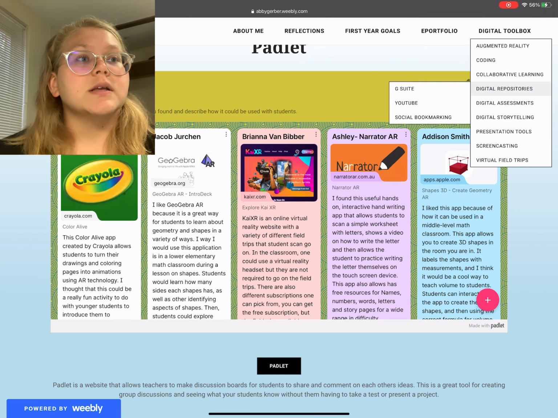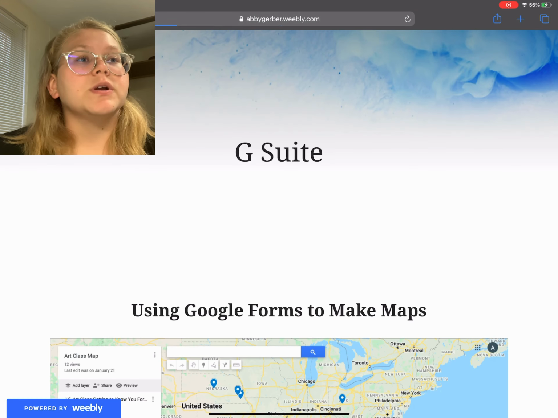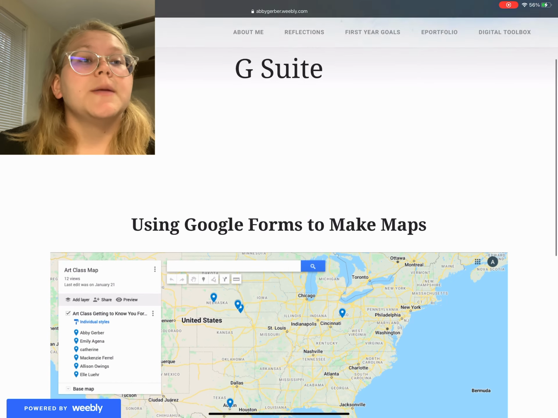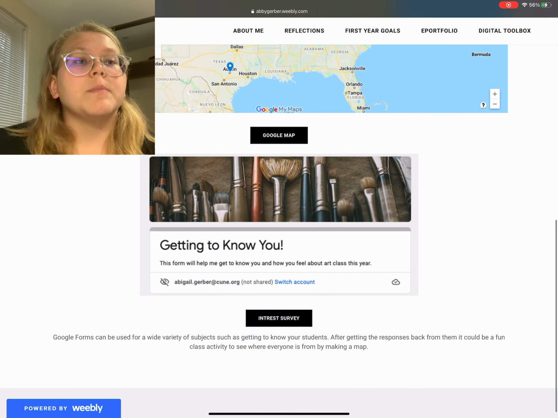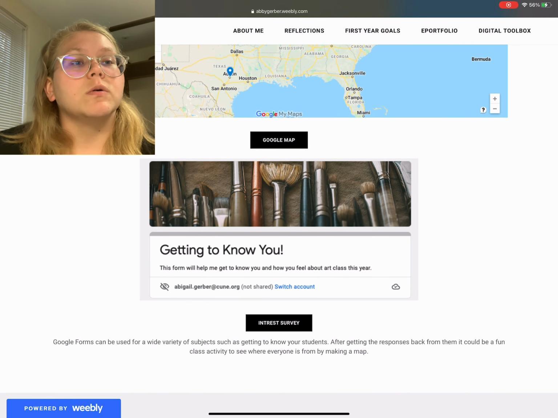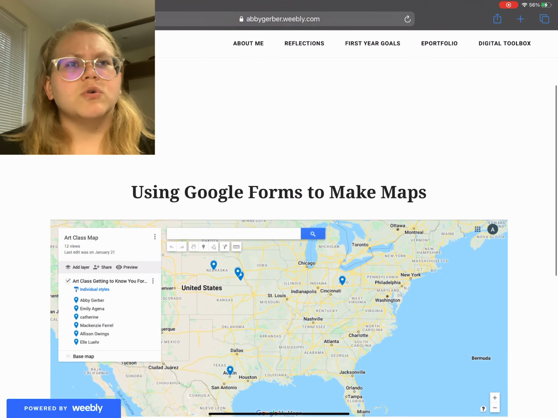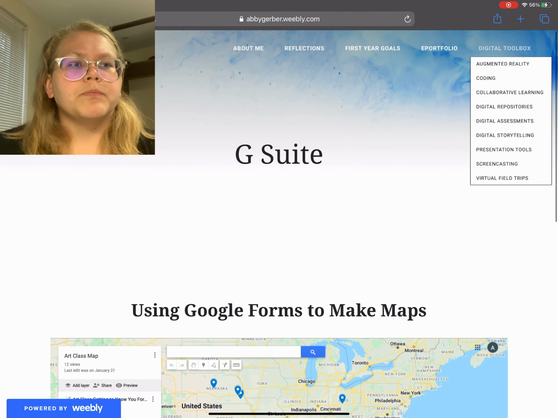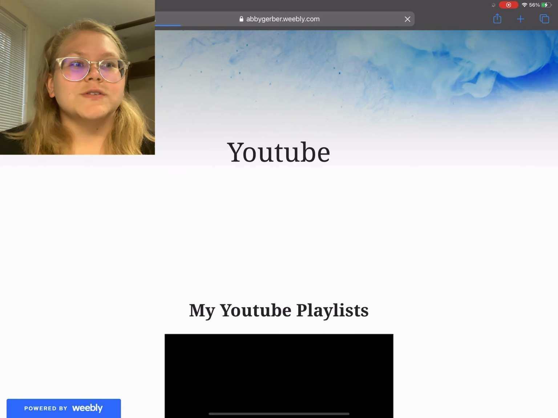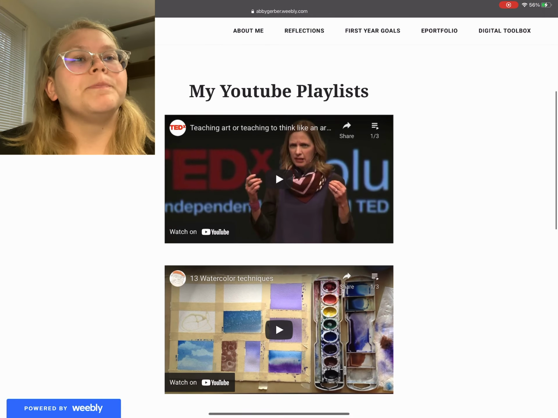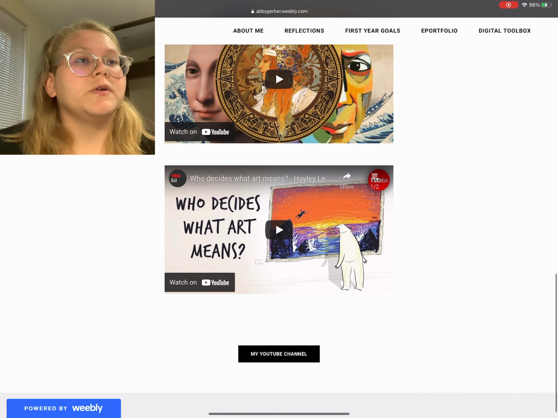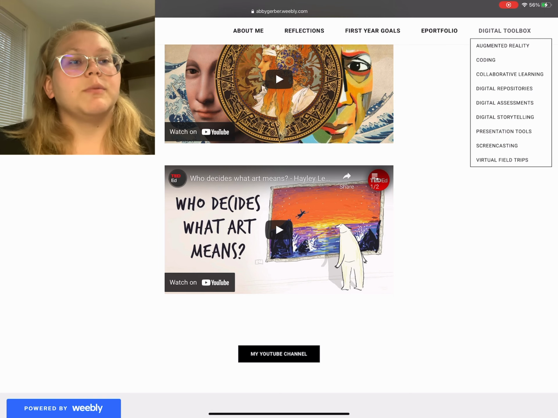And then next I have my digital repositories, and the first thing is the G Suite. This is just basically all your Google apps, and on here I have Google Maps and Google Forms, but you can have Google Drive, Google Slides, all that. And then I have my YouTube. It just has my YouTube playlist that I hope to use in my future classroom, and a link to my YouTube channel.